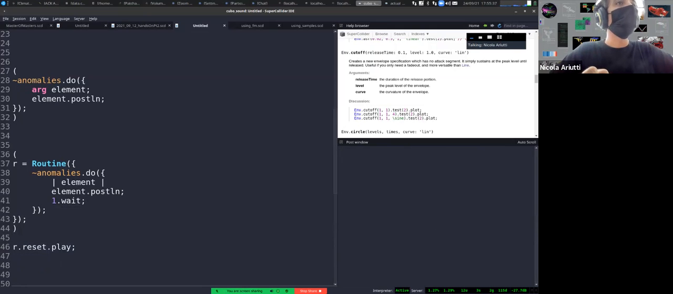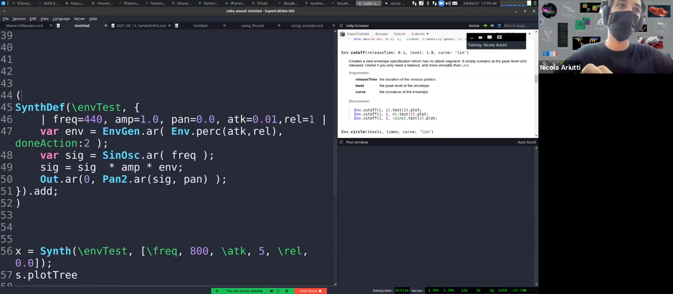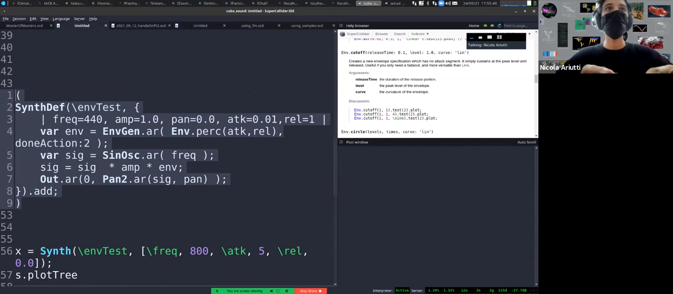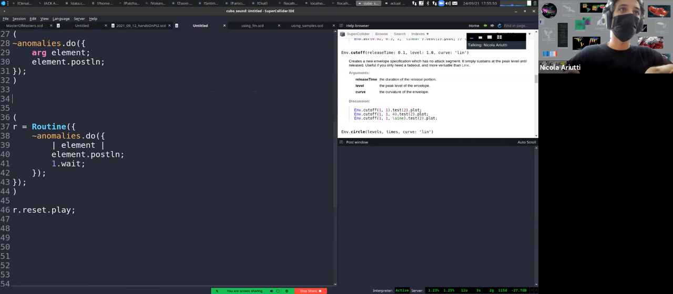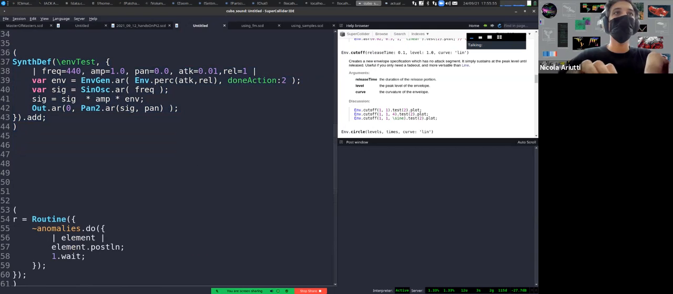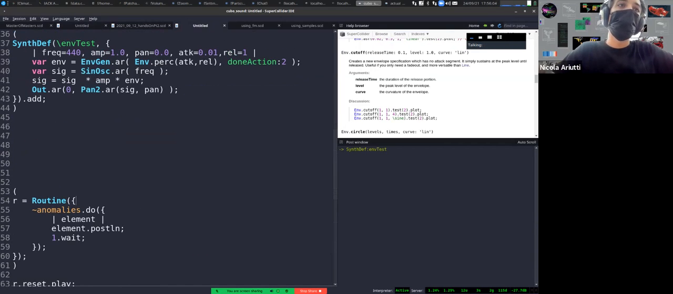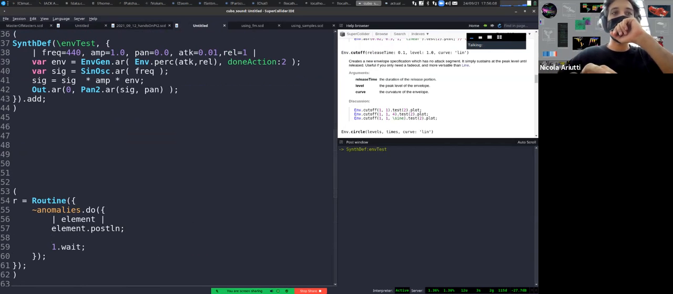So we have first to use a recipe. Maybe we can use the recipe that we have already created from the practice before. Let's make space for this. I'm going to use the same exact enveloped sinusoidal wave from before, and then we can use this element right here.